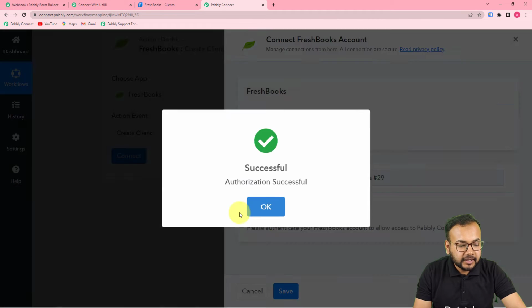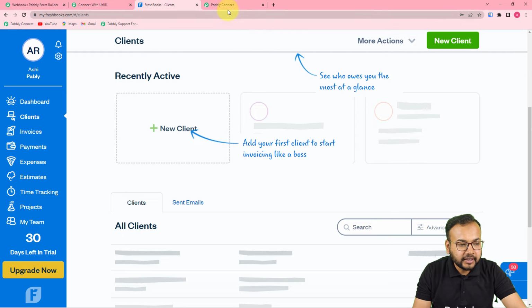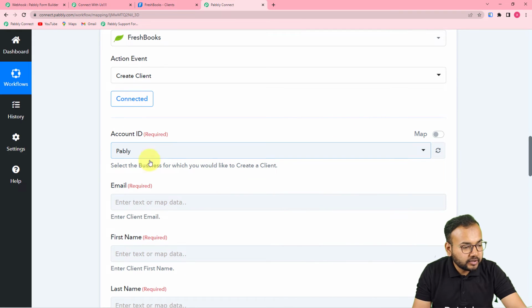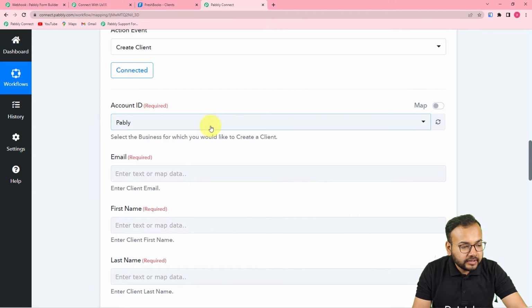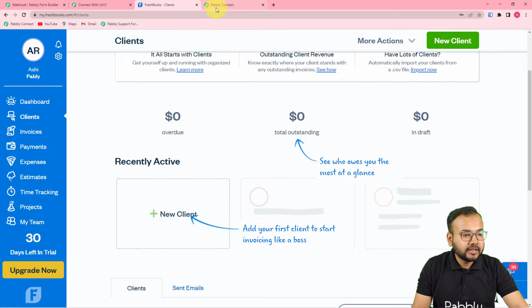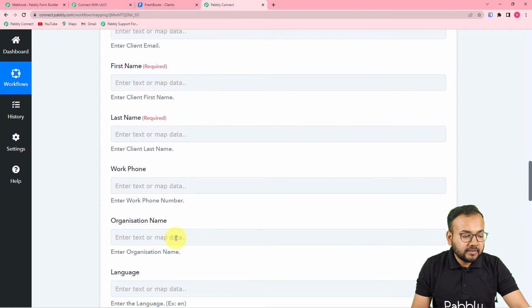Alright, so it will be connected with FreshBooks like this if you are already logged in here. Otherwise it will bring you to the login window and then you can connect it. Now it is asking for the account ID that is selected automatically here because this is the ID you can see, Pabbly. And now it is asking for the email, the first name, the last name, and all these things to create a client inside FreshBooks.